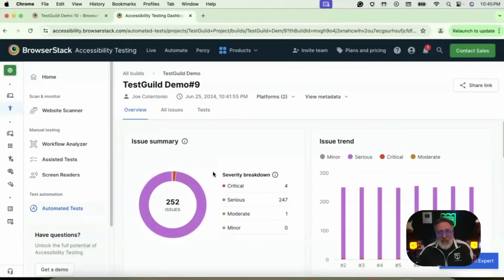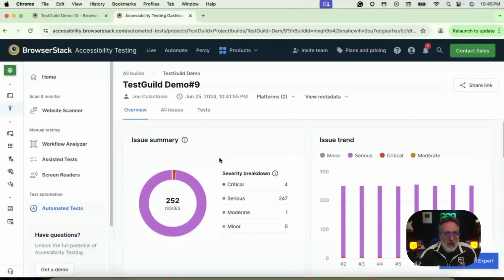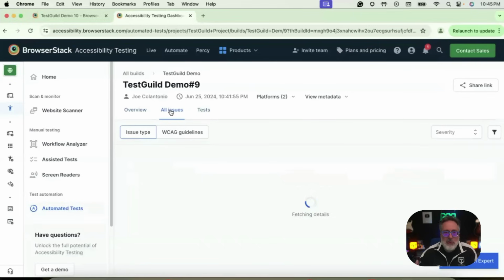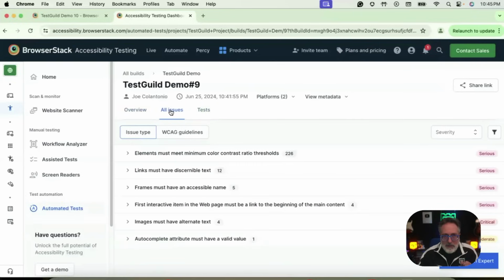And the reason for this is that if we have duplicate issues found across multiple test cases, BrowserStack is smart enough to only give you the unique list of issues which are available under the All Issues section. So this is a big time saver because you don't have to track down duplicate issues. It does it for you automatically.